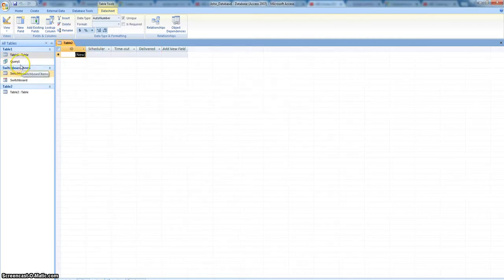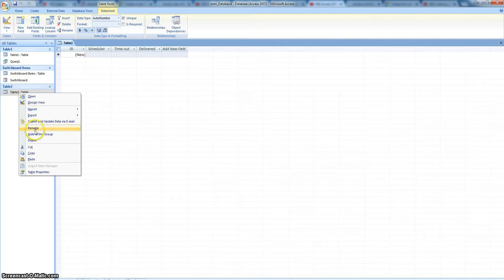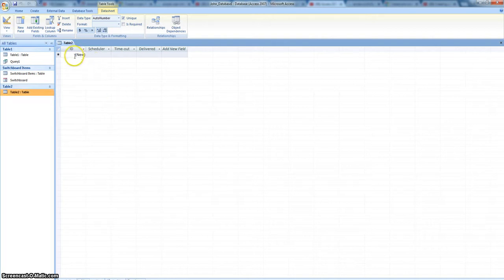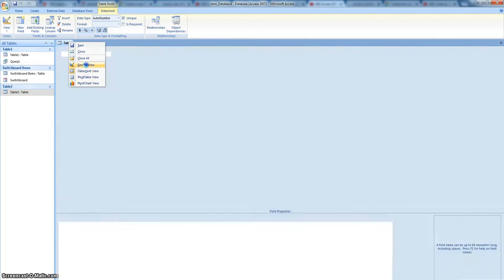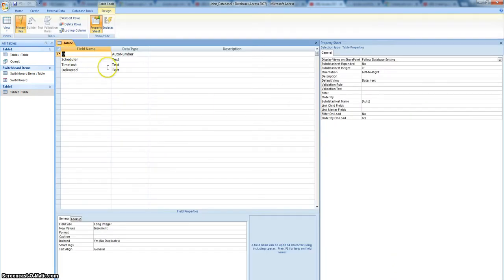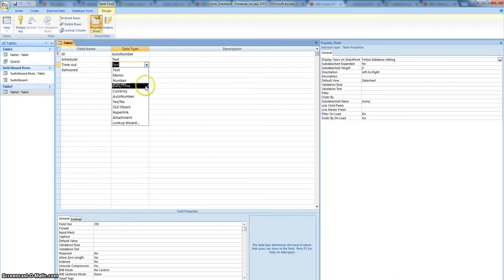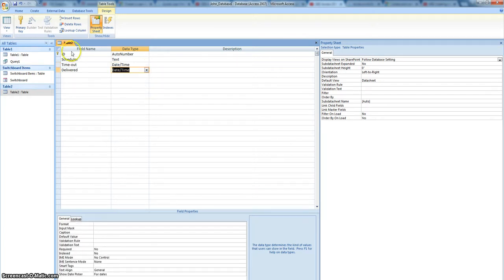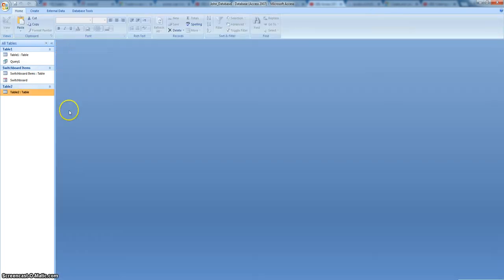You can always come over here again and right click and rename this at any time, something like that. You have to have it closed to do it, but anyway, we don't want this ID in here, so we're going to click on this, and it'll go to the view, or you can right click here and go to the design view. You see here when you come to design view, it's calling those text, so we want to change it to date and time, and then save. Okay, now I'm just going to close this.